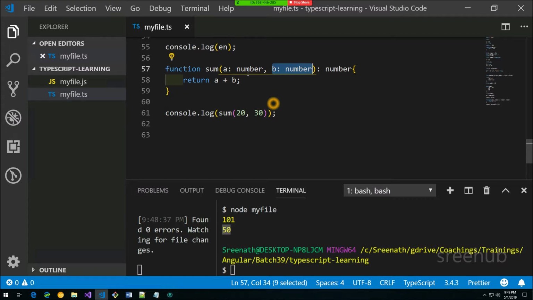But in TypeScript, it is completely restricted. Yes, we also have something called optional parameters. If you feel that only one of these is mandatory, you can still pass it on. Let's say A is mandatory, at least one of them is mandatory. For instance, I can say that B is not mandatory, just by having a question mark here.